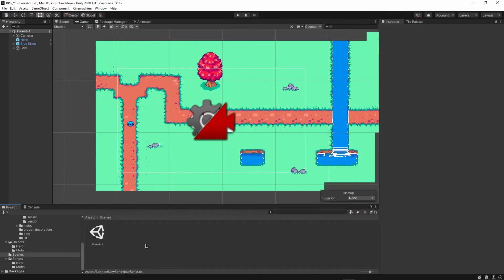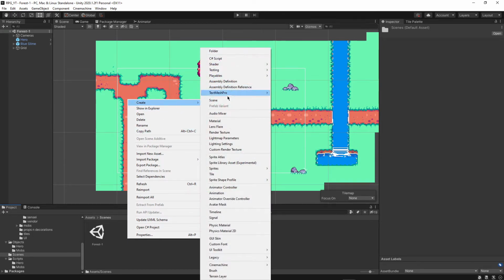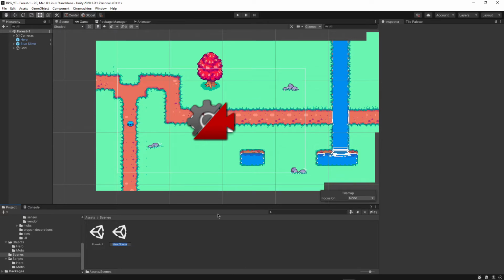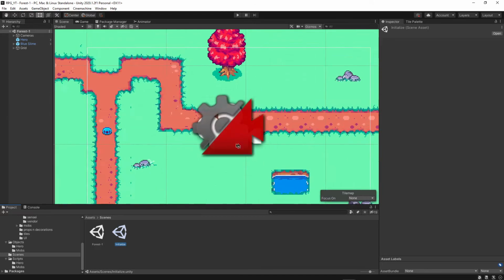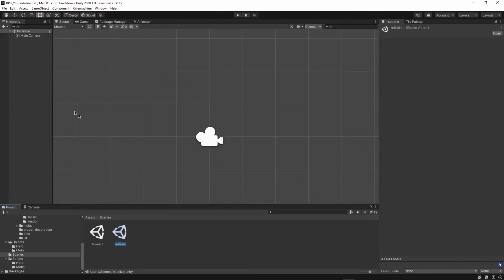So our next step is going to be to create a new scene. So just in the scenes menu, go and create, and then click on scene. And then we can call this initialize. So before we actually load our Forest 1 scene here, which is basically the first level as of now, we want to have an initialize scene.